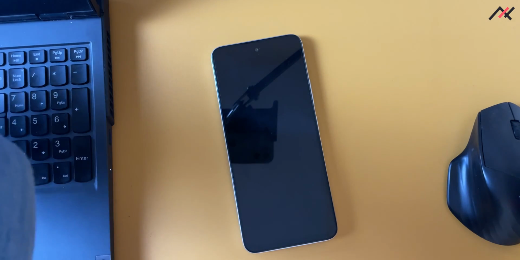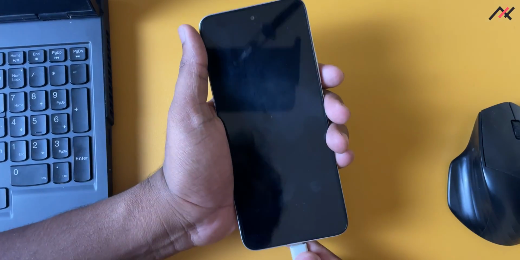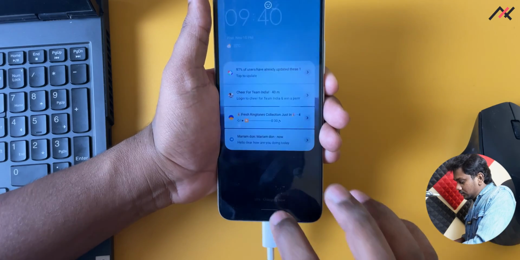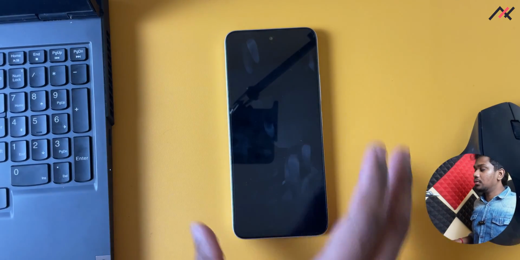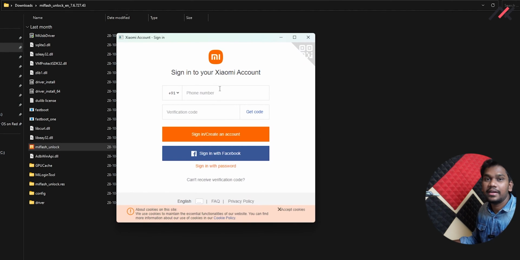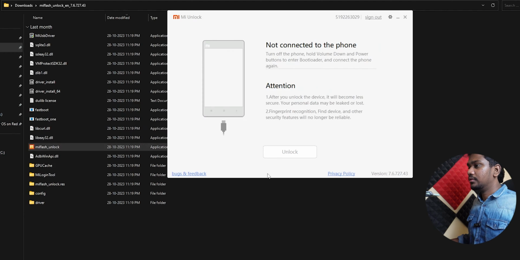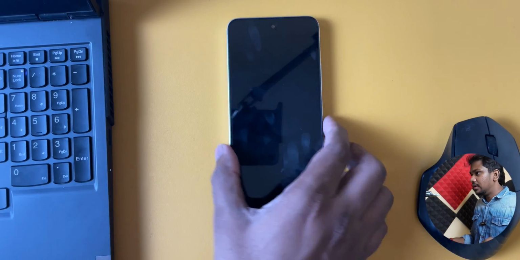So after 15 days, we are back, and now the device should be unlocked. So got the data cable. So I'll connect this to my laptop, and hopefully now I should be able to unlock the device. Turn this off. So in here, I will open the MI Unlock tool. So here it is asking for sign in, which I will do now. So now I will agree. So now we are in the app. So sorry, tool.